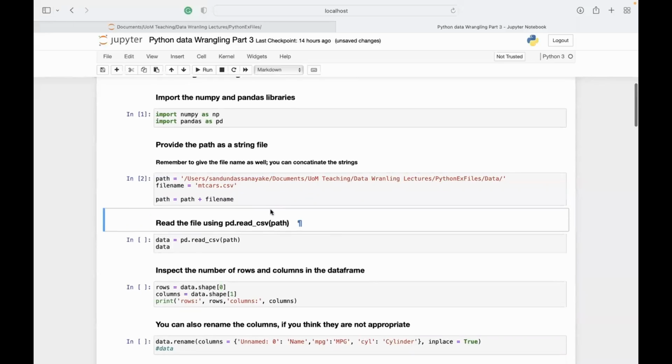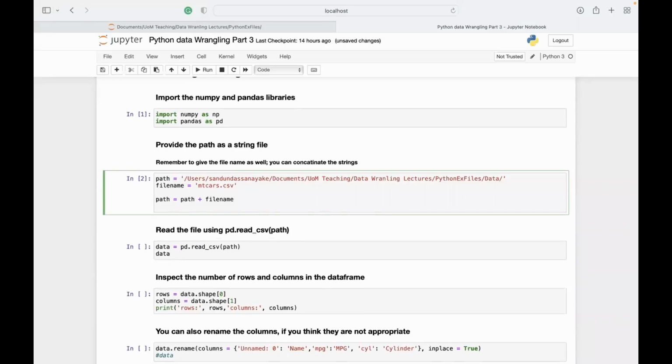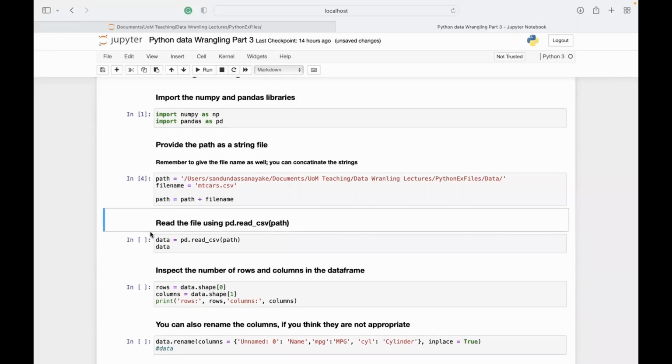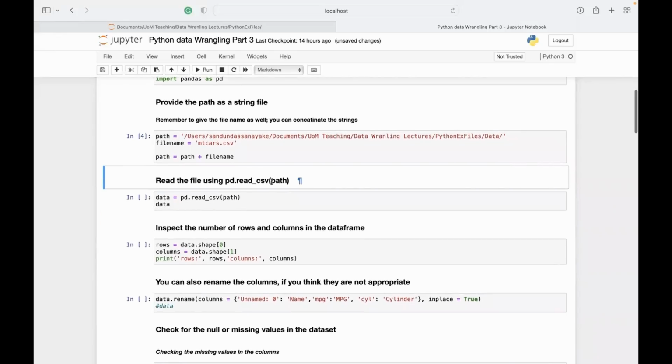Now my path contains the file name as well as my path to the file name. So if you print this one out, you will get this, where my data set is and exactly what the data set is. So done. Now read the file using the pandas read CSV command. So we need to input the file name path to the read CSV command. So data is equal to pd.read_csv of the CSV path. So when we do this one, Pandas will automatically read the CSV for us.